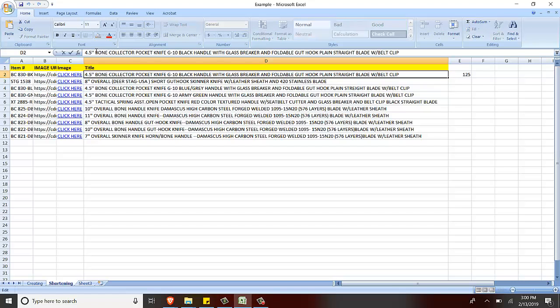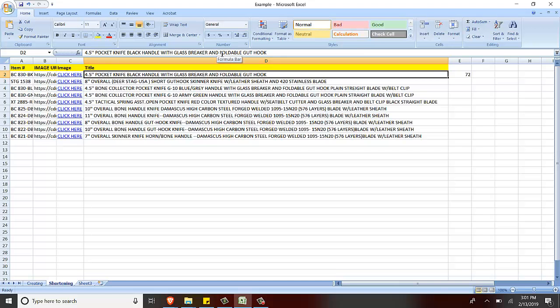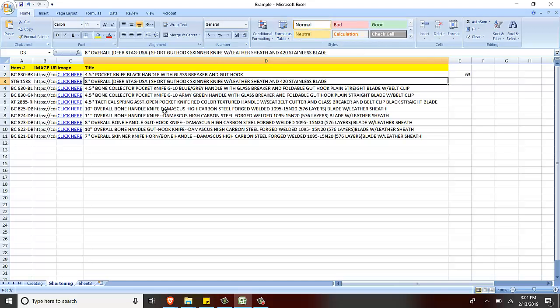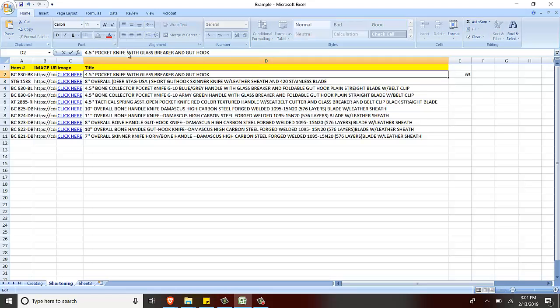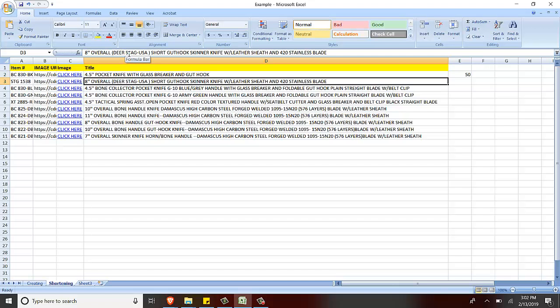Bone Collector is the name of the vendor, so I will need to delete it, including the space after it. I will also delete G10 and plain straight black blade with belt clip. Notice how there still is a space in between right here. Also make sure to delete that space. I will also need to delete foldable. As you can see, the title is now 63 characters, so I will need to delete a couple more words so the title is a maximum of 50 characters. Let's try deleting black handle. After pressing enter on my keyboard, you can see that the title is now 50 characters.